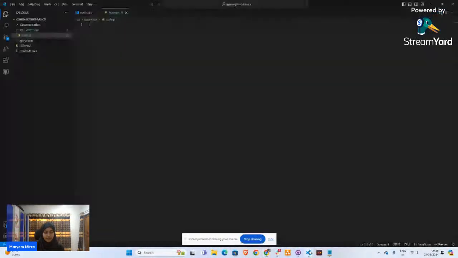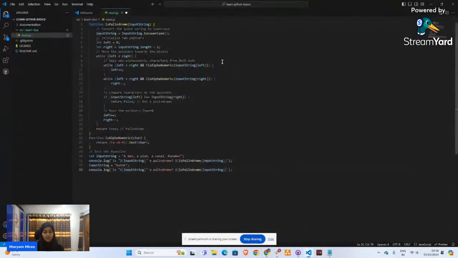And then here we have this. So this is a productivity tool to format. You should use Shift-Alt-F and then Control-S to save it. Okay, so here we have this function which is palindrome.